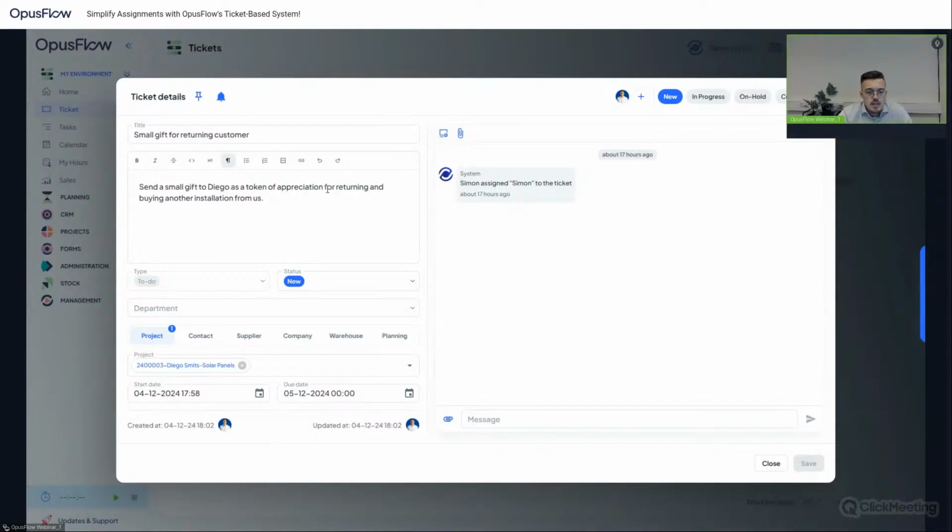The idea with tickets is that they are linked to either a project, a contact, a supplier, a warehouse, or maybe a planning entry. So let's say a site visit. Each ticket always has a type, and this can be a general to-do. This can be something like a lead follow-up or related to maybe an invoice that needs to be sent. And you can also filter on this. So if you're a manager or you're working in the finance department, you would create an overview where you look at all the finance tickets.